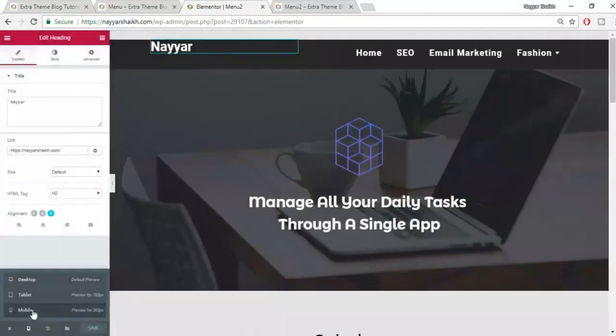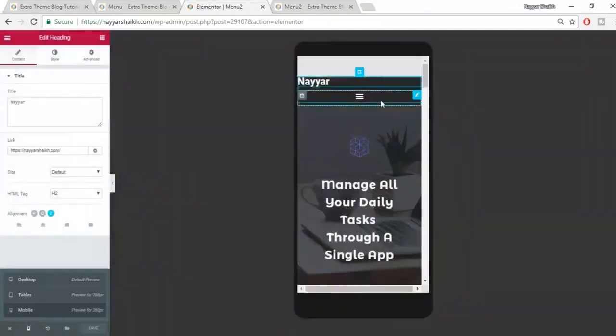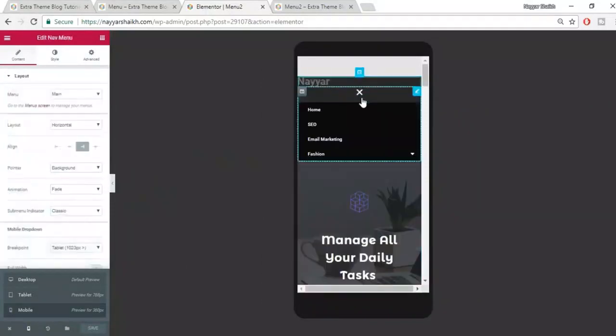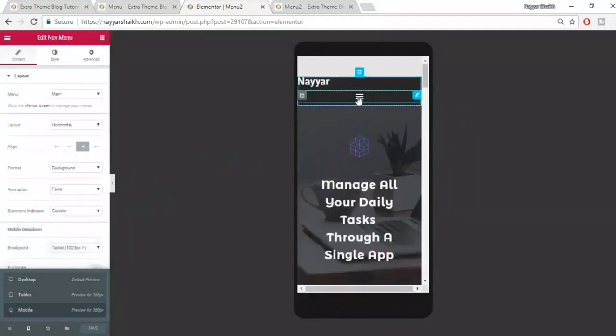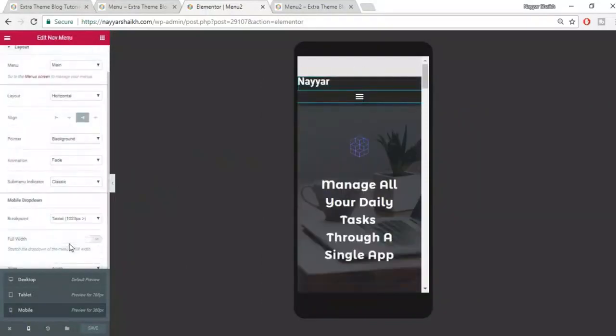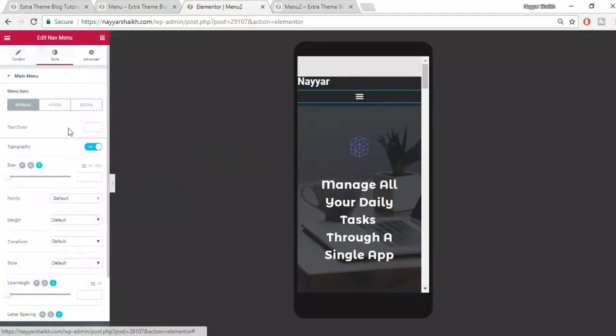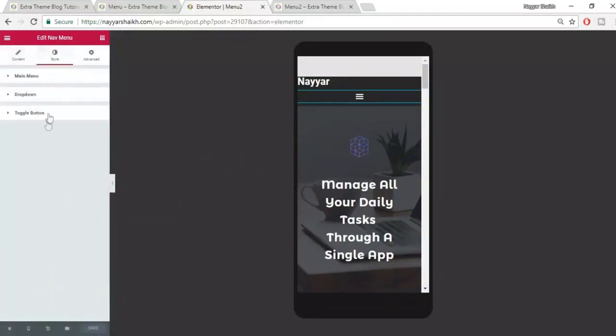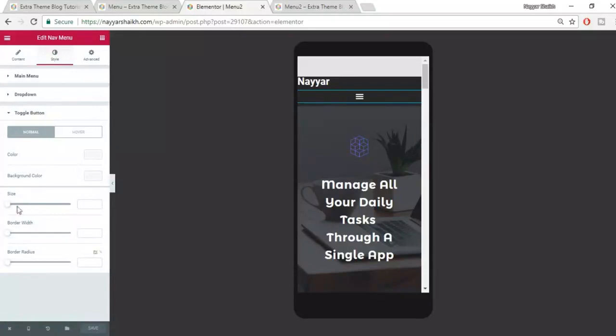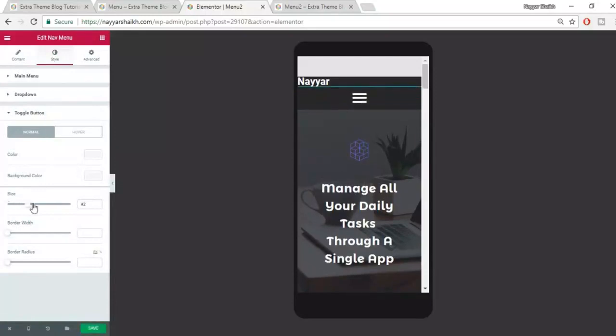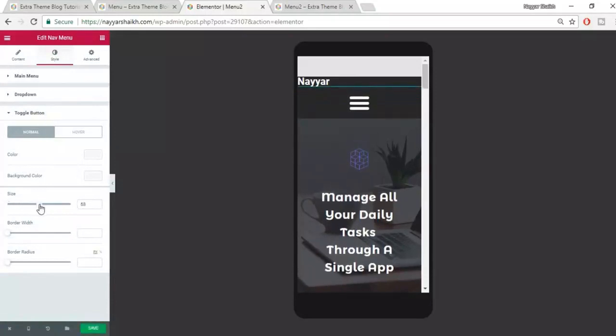So select your mobile from here. Okay, so this is how it looks. I want this thing in the middle, which is fine. I just want to increase the size of this one. Okay, so what I'll do, I'll go to style, I'll just minimize this one, I'll maximize the toggle button and increase the size. Everything is fine. I just want to increase the size.